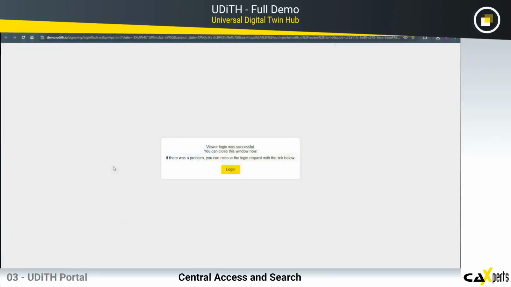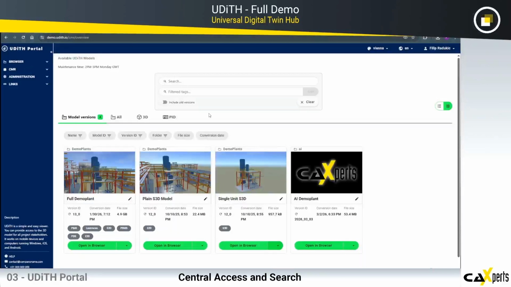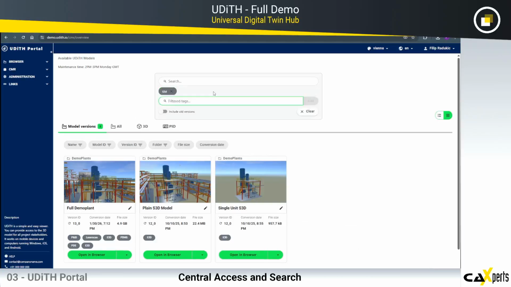Okay, let's go back to the portal. So in this case, it has authorized if I'm allowed to log in. So this is the central access, but what about central search? Well, I can search for tags. So you see some models do have tags. So let me actually search for S3D. So it will give me only those models that contain S3D in the tags.